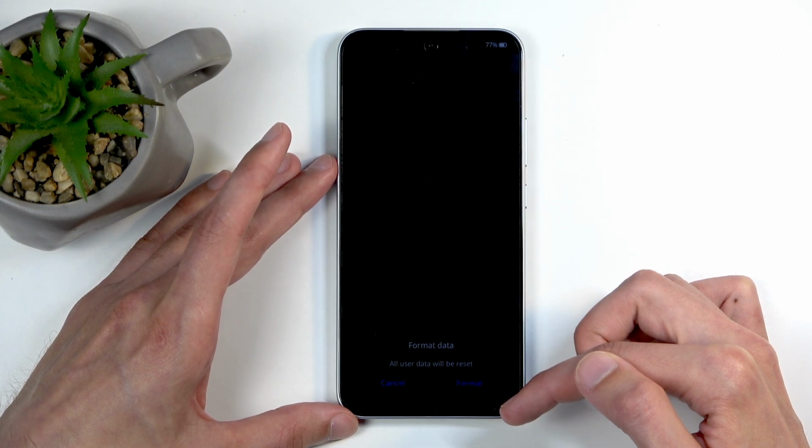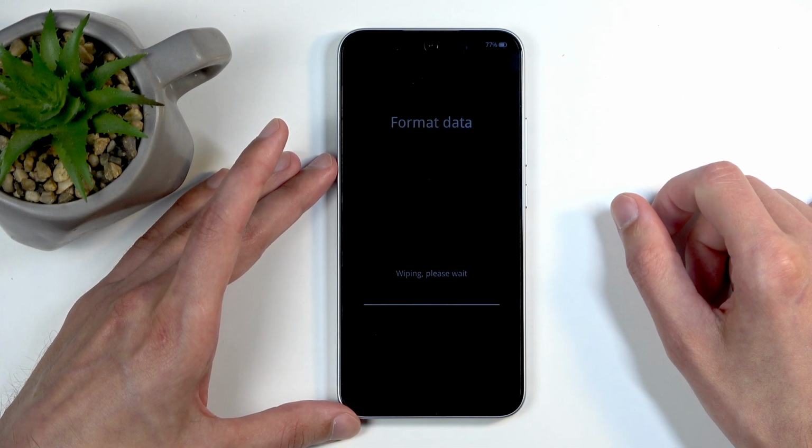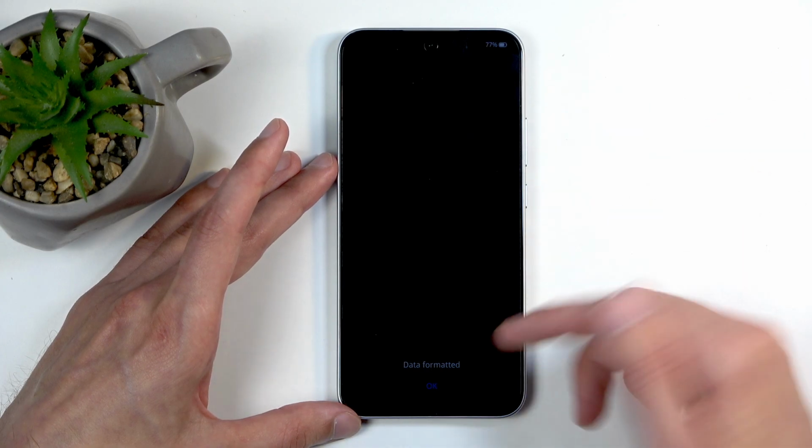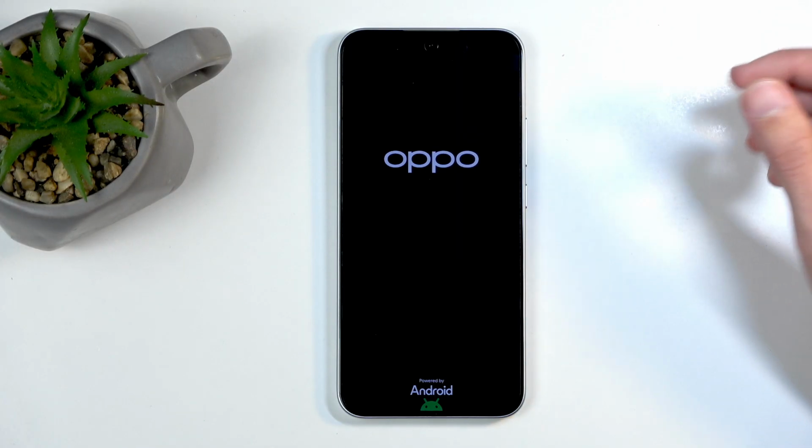All user data will be reset, and we just want to click on Format. Now this goes through a very quick format, gives you a message, data formatted. I'm going to click on OK, and this automatically reboots the device and continues resetting it in the background.